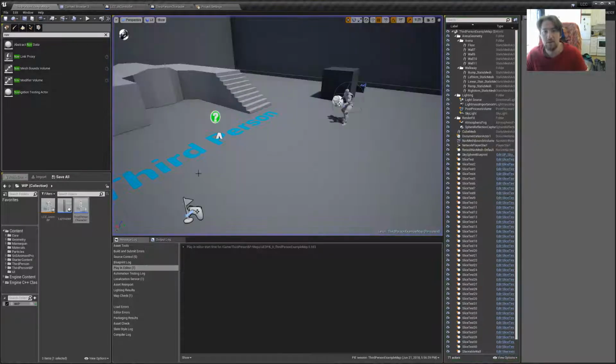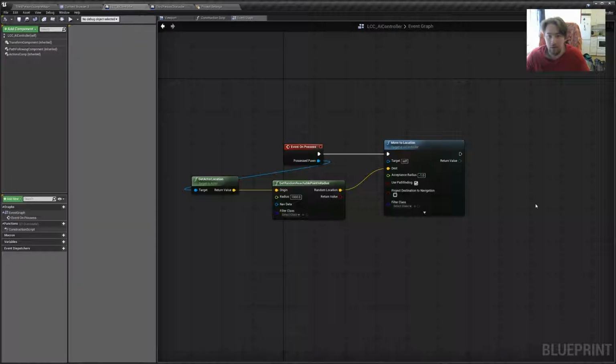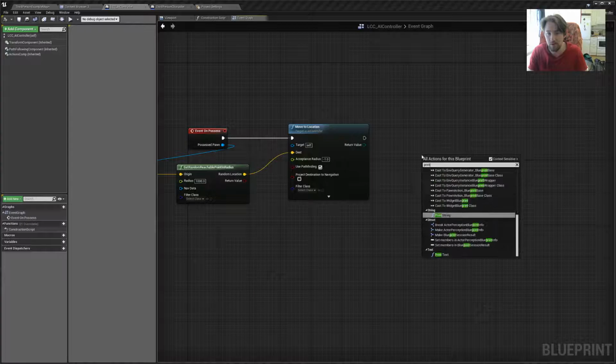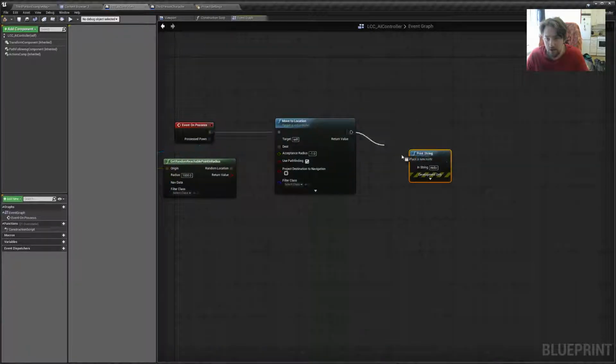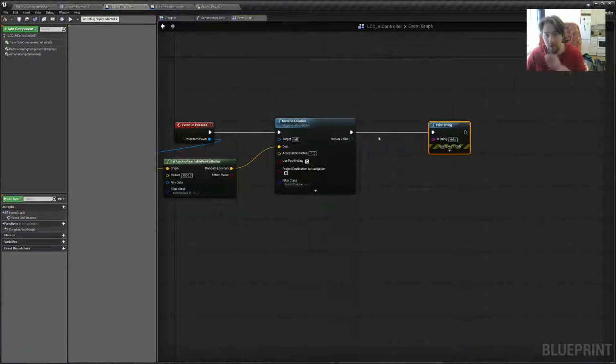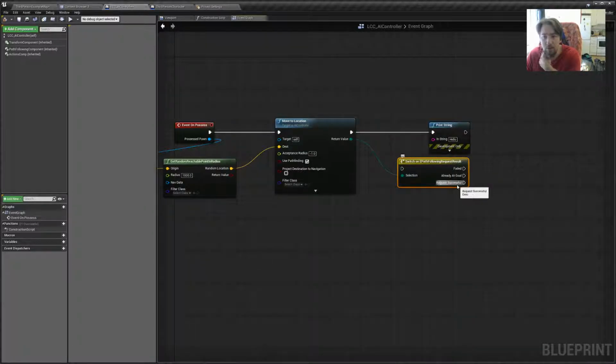And it doesn't. But this is fine. We can go here and Print String. So this Move to Location, of course, prints the result. And the result is, you know, what happened, what is the output of this request right now? Because remember, movement takes time, but this guy is atomic, which means that it immediately gives some kind of result. And if we do Switch on this result, you can see it failed, already at goal, or request successful.